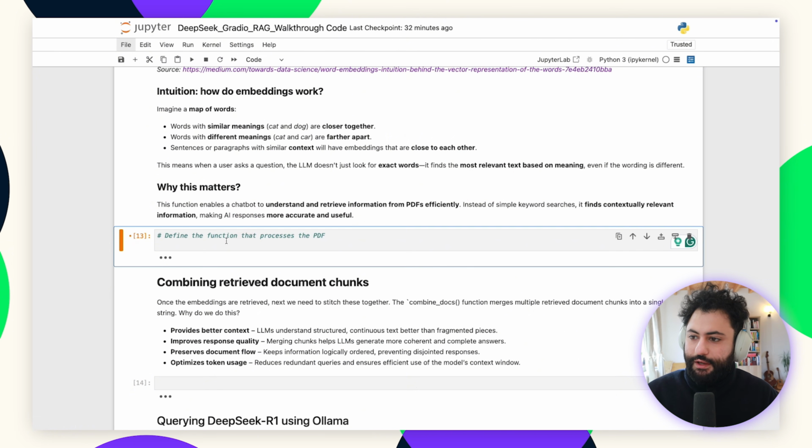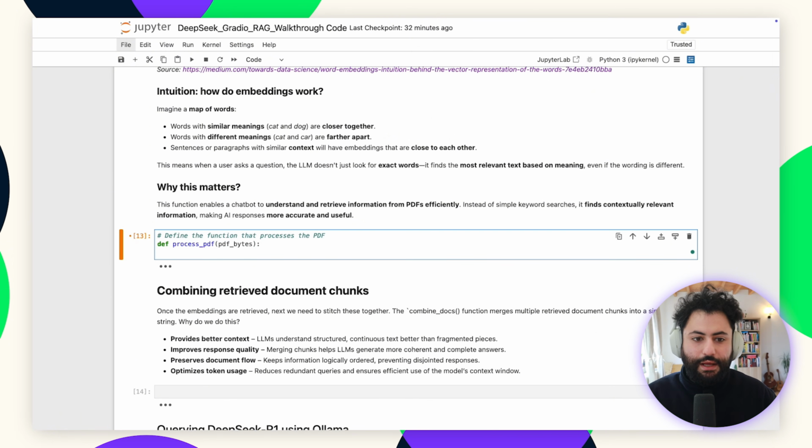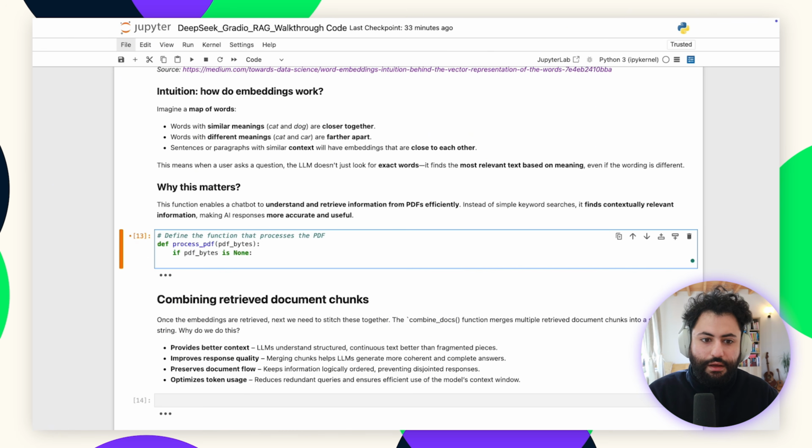It's going to be called process PDF, surprise, surprise. So what I'm going to do first, I'm going to create this function that says define process PDF, and it's going to take this input as PDF bytes, which is a PDF file. Now, first thing I'm going to do is that if the PDF file is empty, it returns none, and this prevents errors from the LLM trying to process empty input. So if PDF bytes is none, then return none, none.